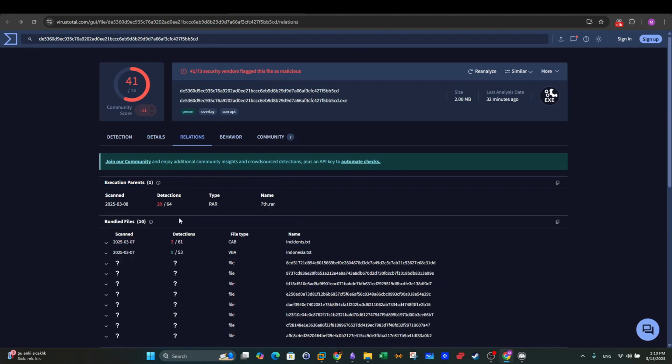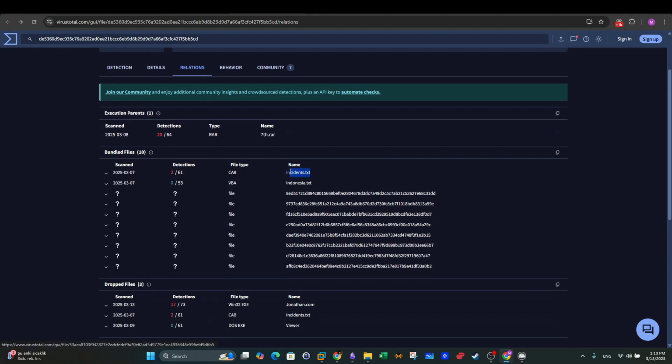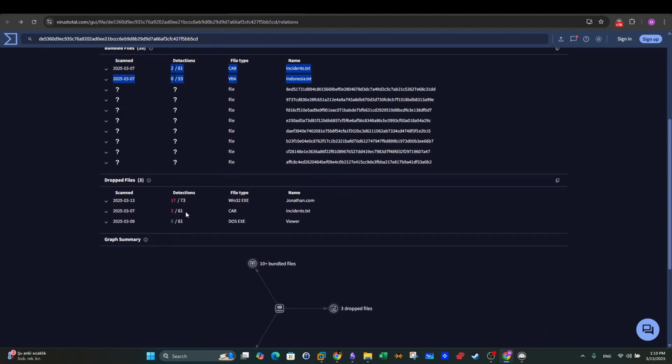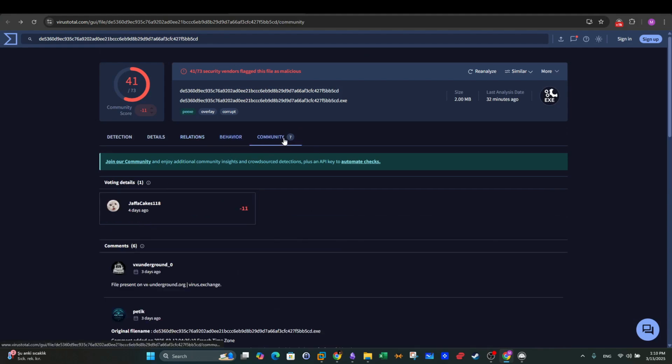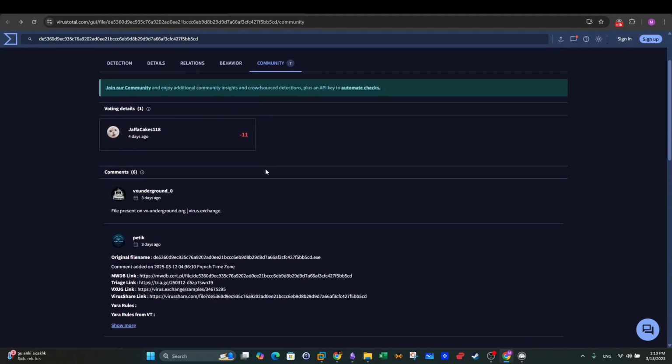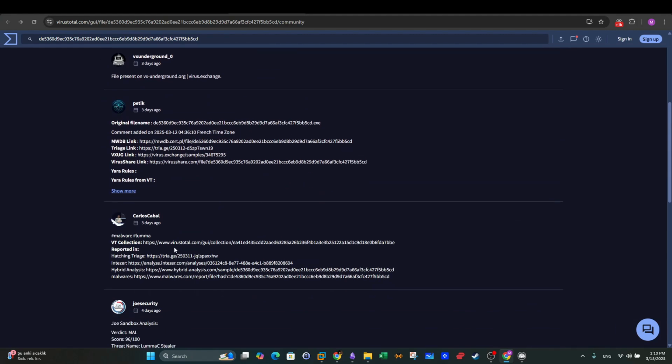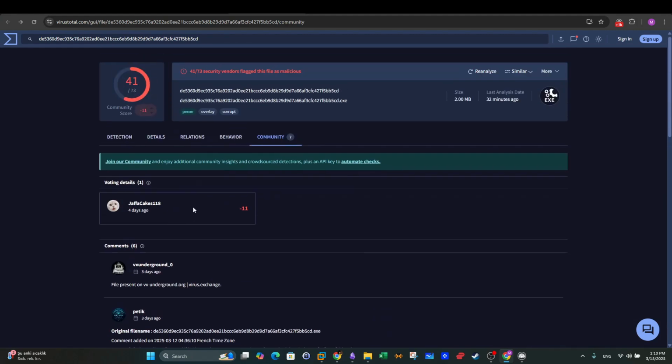relations. All right. Okay, look at this one. We have these two files, incidents and Indonesia. These two files we saw earlier when we were analyzing the main binary. And we have the Jonathan, the file we're analyzing. It's also categorized as malicious, 17 AVs. Click on community, we can see what the people are saying about this. So it is a malware, Lumma Malware.